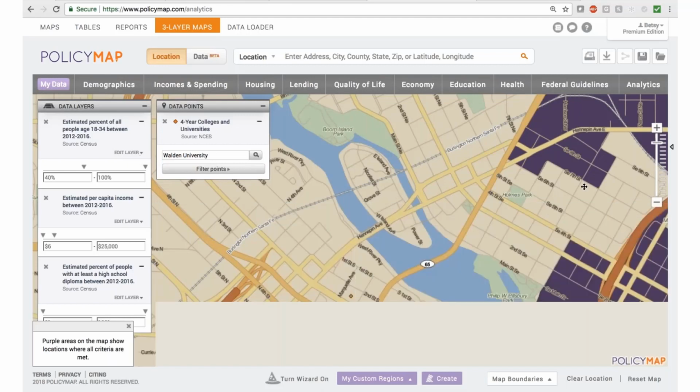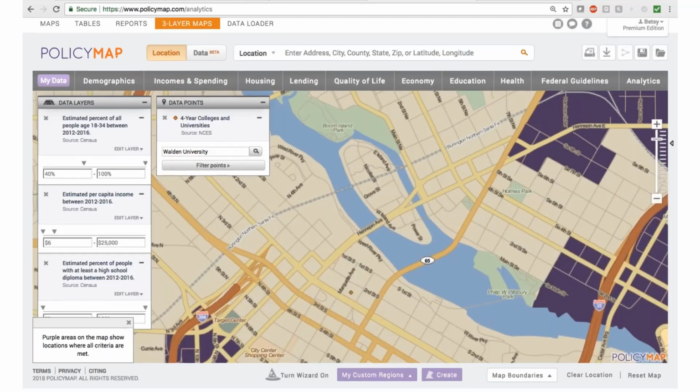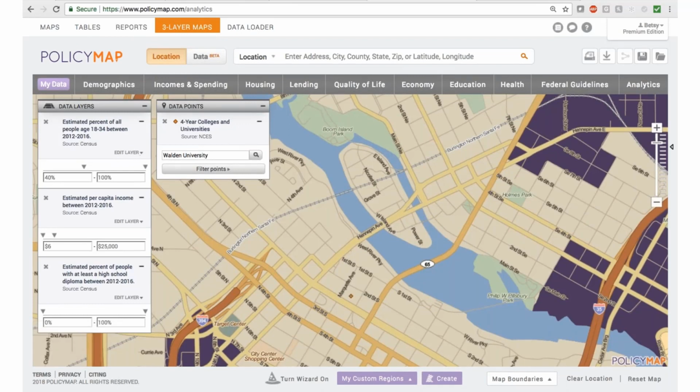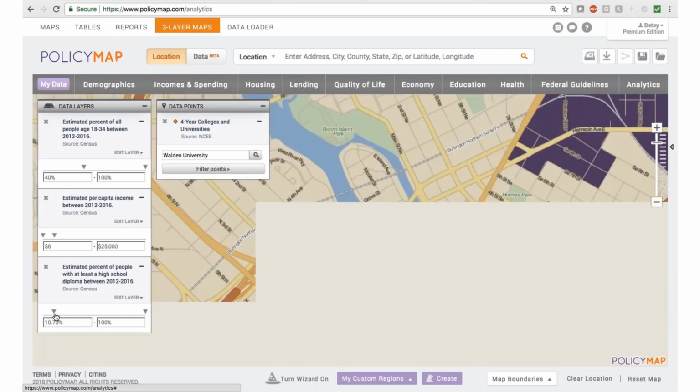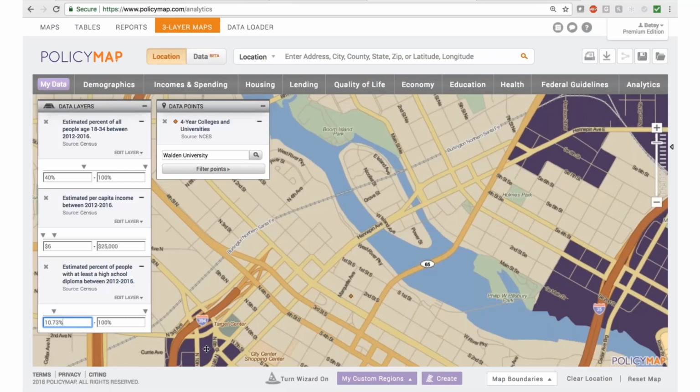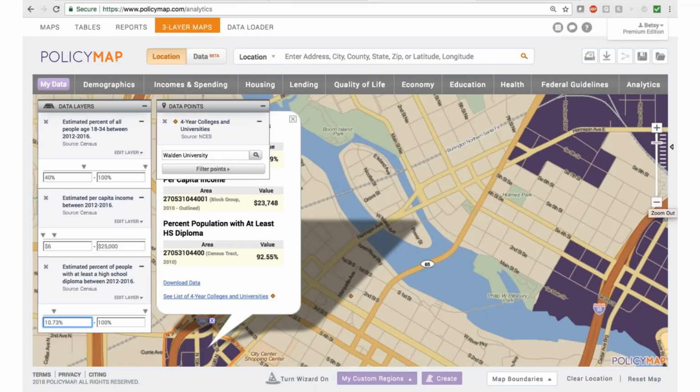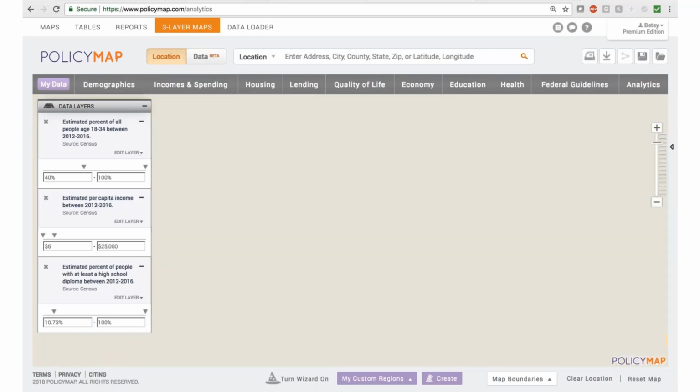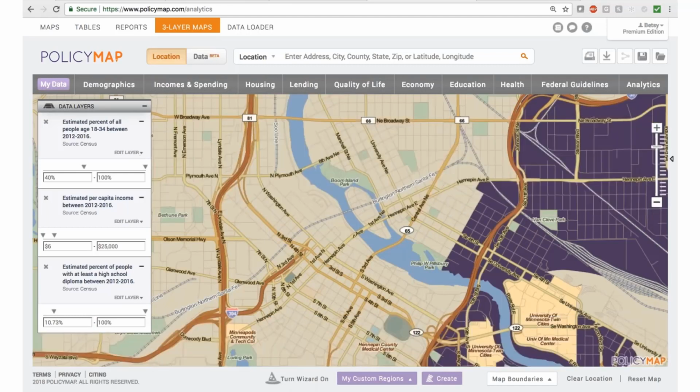And again, I can play. The purple areas are showing where all the criteria are met. If I wanted to play around with this, I can slide it over. And maybe I want it to have over 10% of the population with at least a high school diploma. So you see that I'm able to see where the areas are met on the map. And it also gives me all the figures if I click on any one of those census areas or census blocks. So that's how you create a 3-layer map.